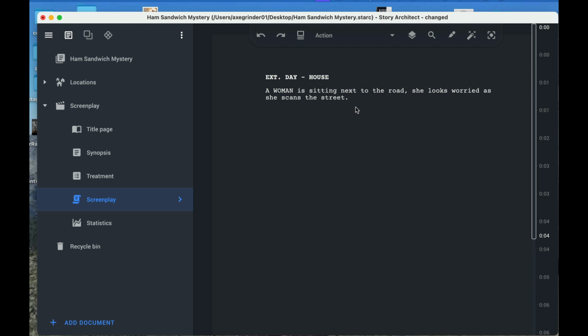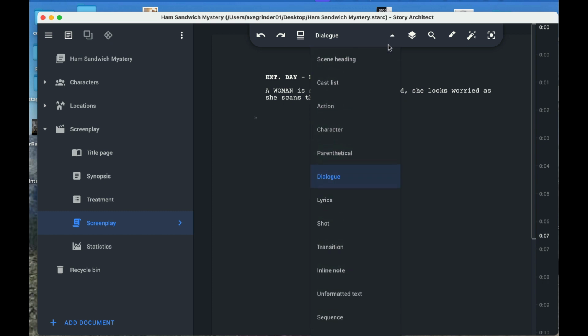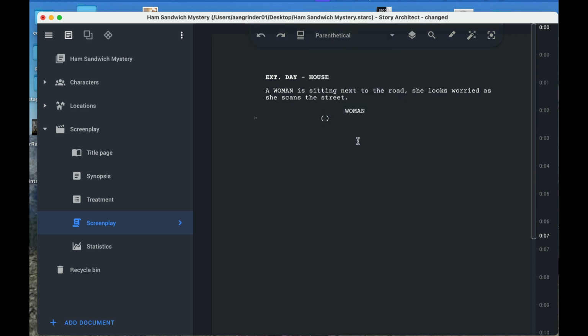So you might have to work with that a little bit more. So what I'm going to do next is hit return, and I'm going to hit tab, and that automatically gives us the character, and then we simply hit return to do dialogue. Actually, to make it easier, let's do parentheticals, because I just want to make sure that I can show you how to do that. And then back to dialogue.